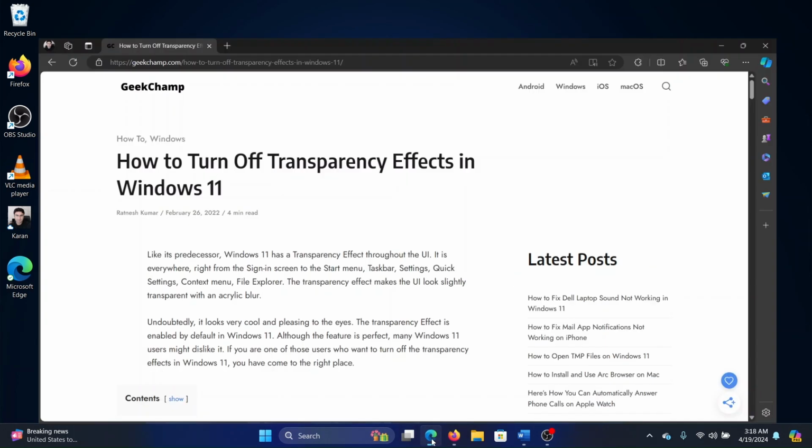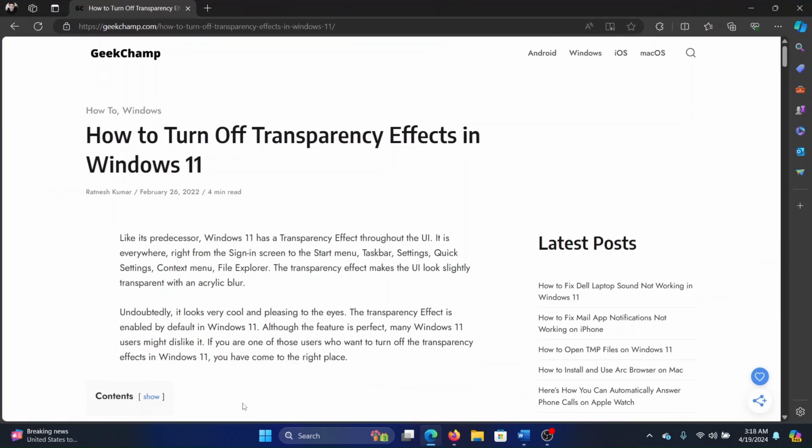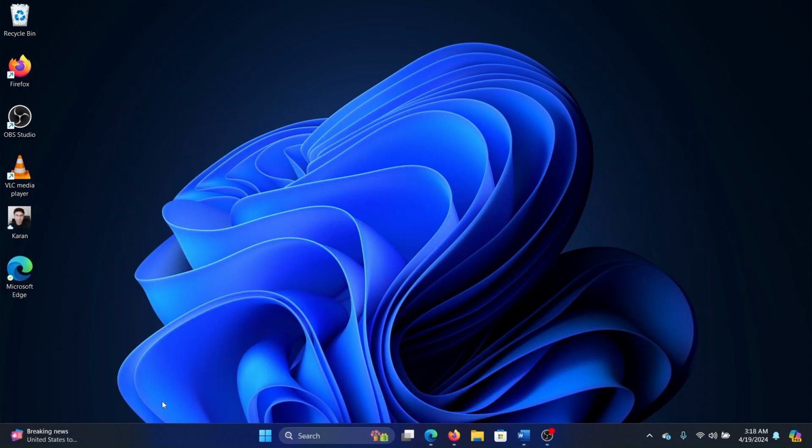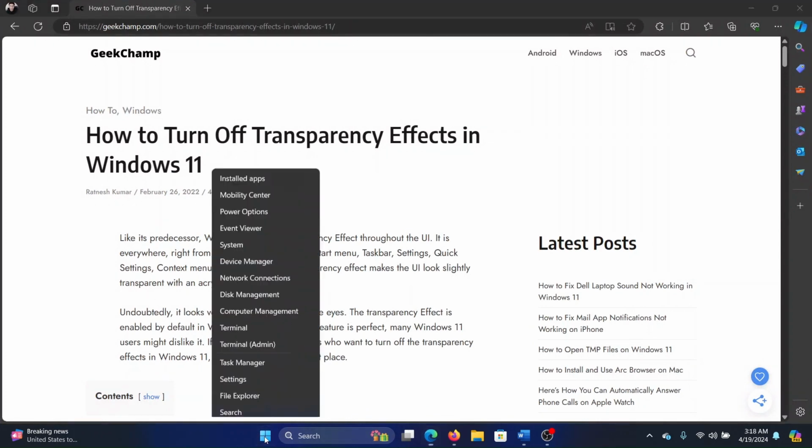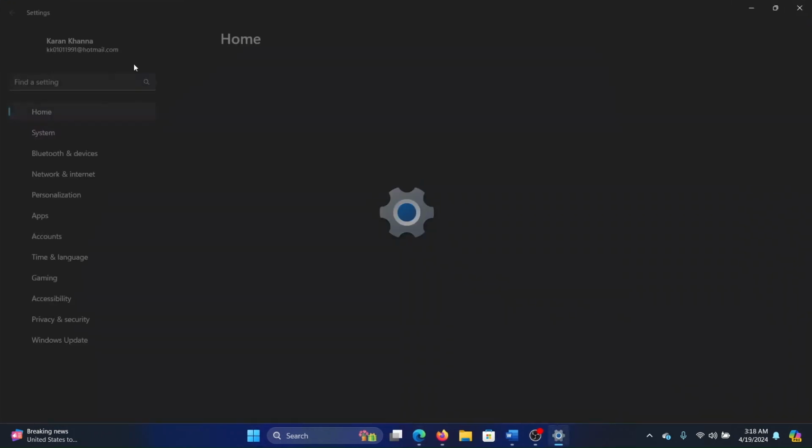Now, to disable it or to remove it and make it absolutely opaque, for example, as you can see here in the taskbar, I minimize this, you'll see that this blue design is showing a little behind the taskbar. So to remove this and make it opaque, right click on the start button and select settings from the menu.